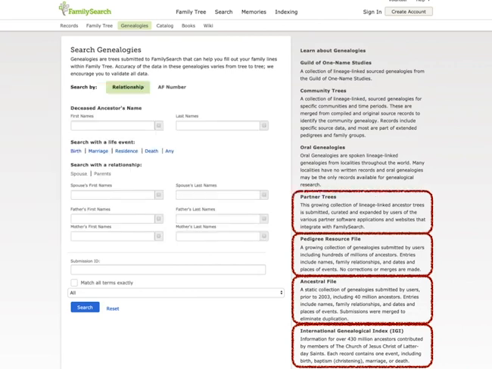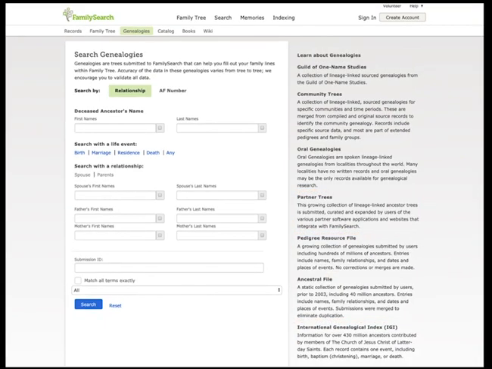The fourth database is called Partner Trees, and these are submitted, curated, and expanded by users of various partner software applications and websites that integrate with FamilySearch. As I mentioned before, these 4 databases will return the most hits from a search done in this screen. The last 3 databases are ones that I will now review.